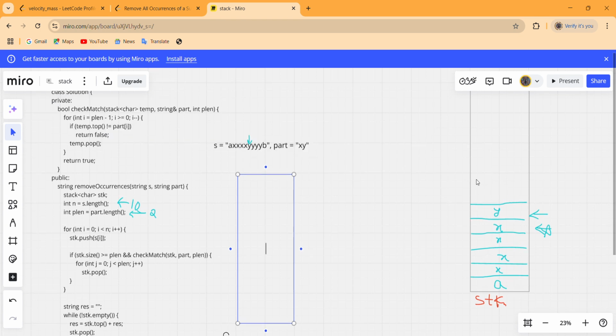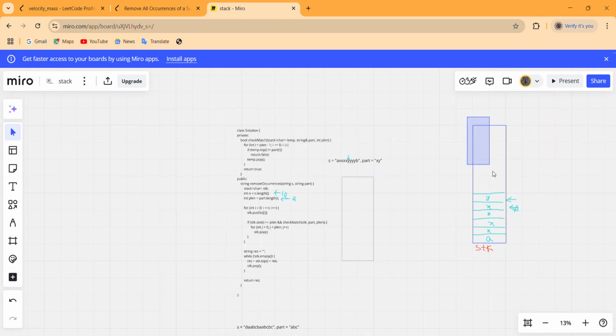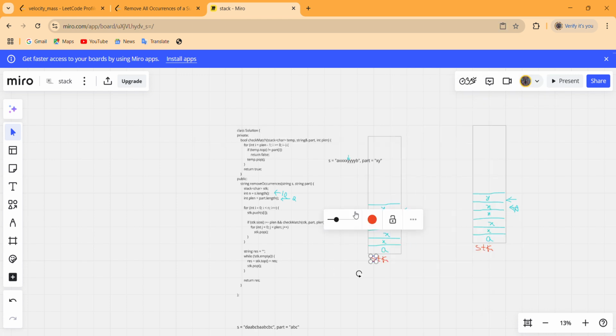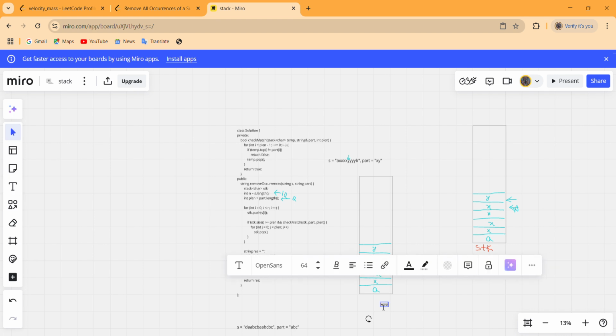So let us create a copy of this and paste it here. But this time this is not stk. This is named as tmp. This is temp.